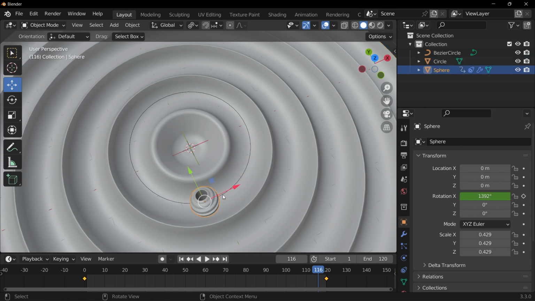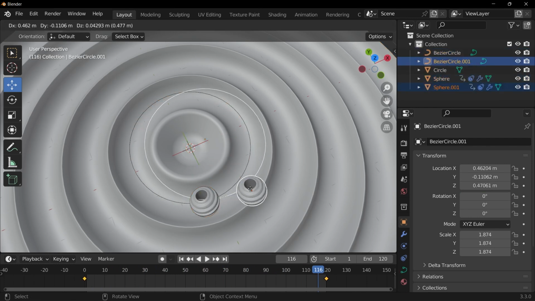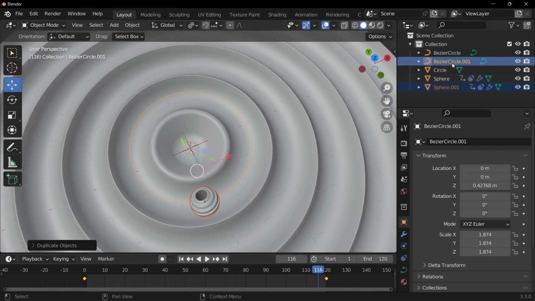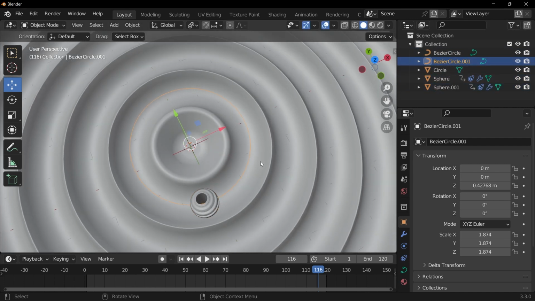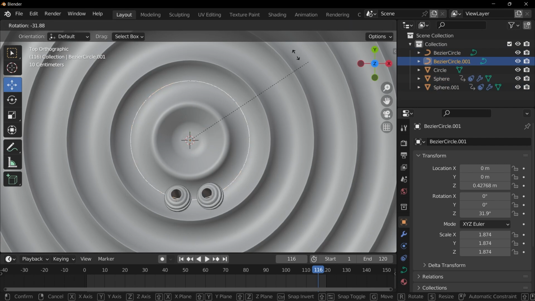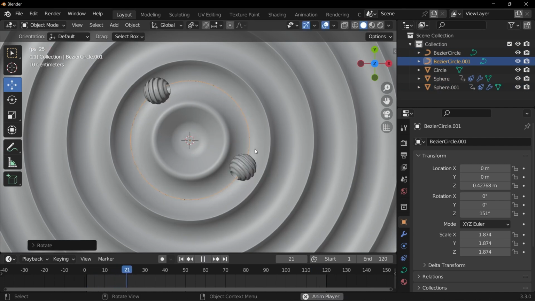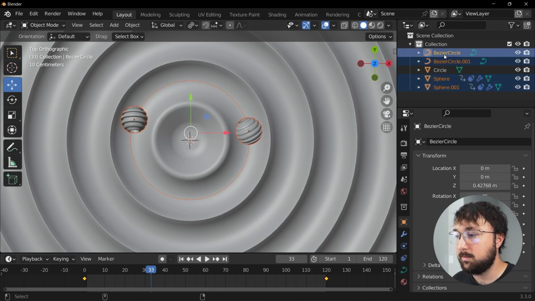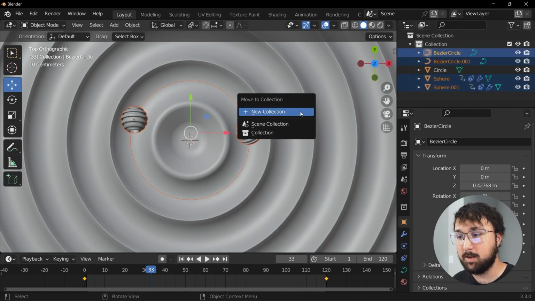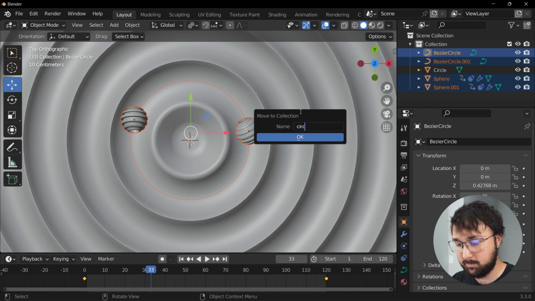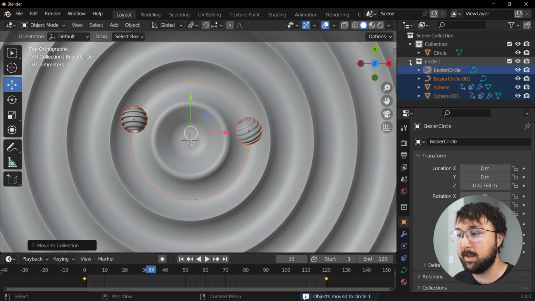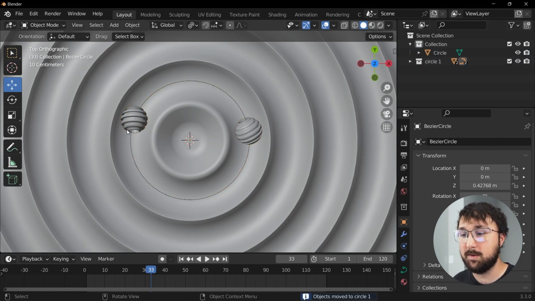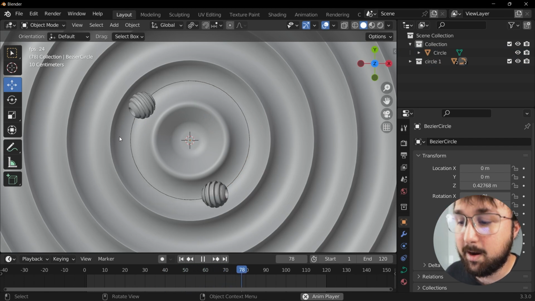So what I'm going to do now is select both of these. I'm going to hit Shift D, and then I'm going to go ahead and select this new Bezier circle. I'm going to hit the tilde key and go to the top, and then just rotate it. So now we have 2 of them. And then what I'm going to do is select all of these, hit M, new collection, and call this circle 1. And this is super important. If you don't make collections for this, it is going to be difficult when it goes to duplicating and finding all these guys. So we're going to do that now.